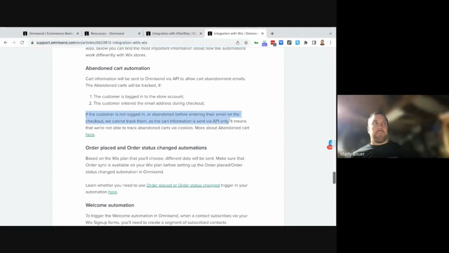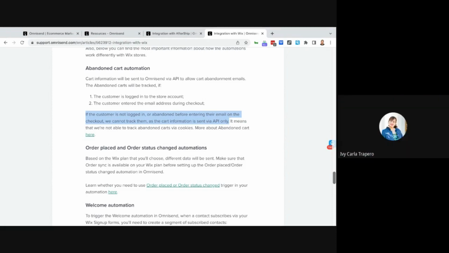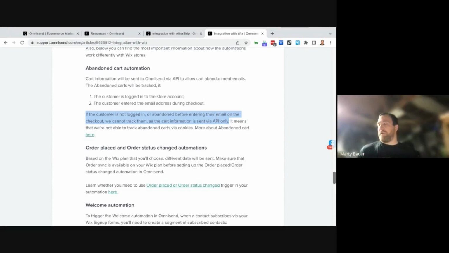So yes, with a caveat. There's a limitation on Wix. I just put this link in the chat for you there too. Okay. So it is a limitation of Wix, or I shouldn't say that. It's how Wix does it.